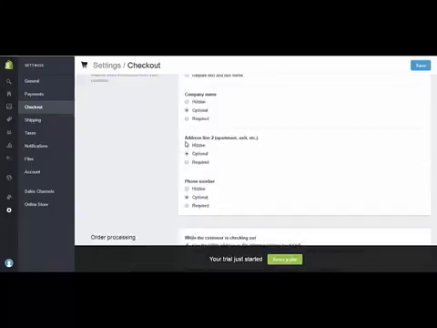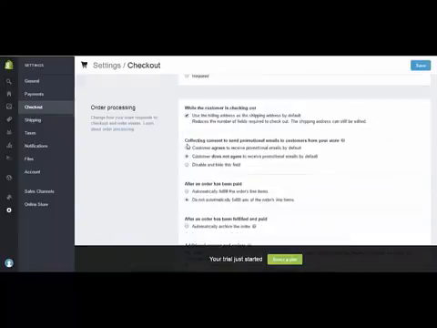So these, I'm pretty much leaving them as they come. I'm definitely checking this box for while the customer is checking out. Use the billing address as the default. They can select a different address, but I like having as few fields as possible to really increase conversion on the checkout page. So I recommend keeping that checked. It's pretty important, and it does really reduce the amount of fields by a significant amount.